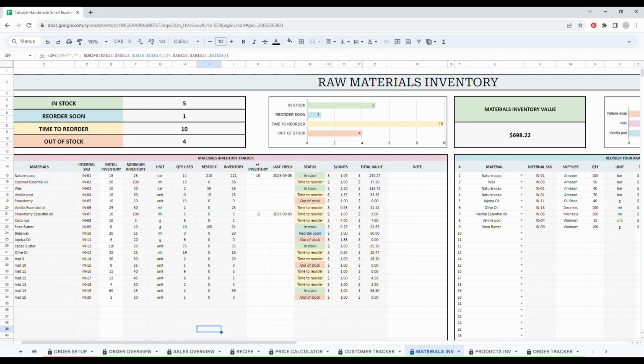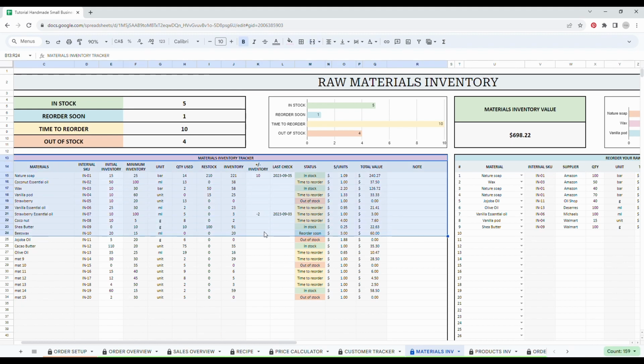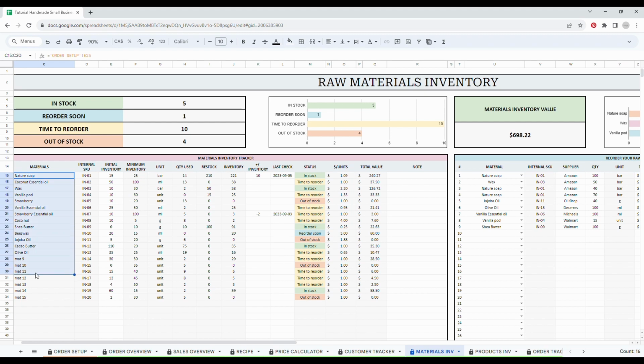So now let's have a look at the raw material inventory. This tab will help you never run out of stock. The table on the left-hand side will help you to track your inventory of raw materials and its value. The only information you have to enter in this table is the initial inventory when you start this spreadsheet. So as you can see, all my materials are listed. The ones that I entered in my order setup, the SKU is there. And then, as I said, the only thing that you will have to enter is the initial inventory.